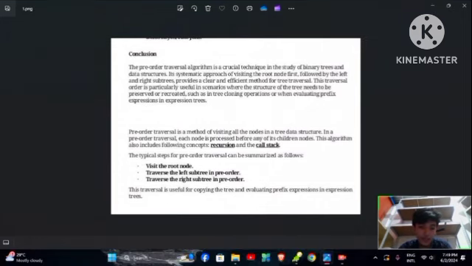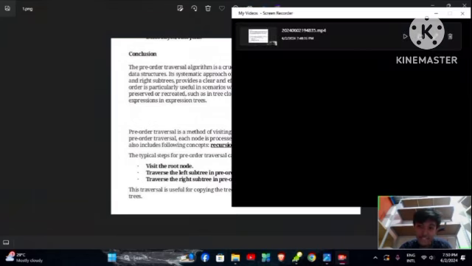Pre-order traversal is a method of visiting all the nodes in a tree data structure. In the pre-order traversal, each node is processed before any of its children nodes. This algorithm also includes the following concepts: recursion and the call stack.